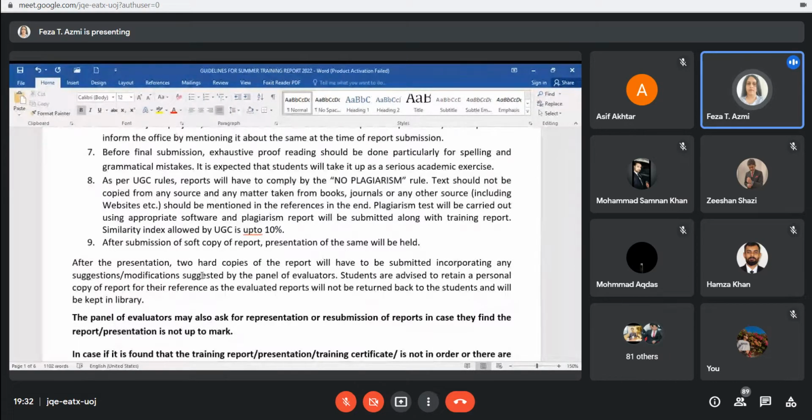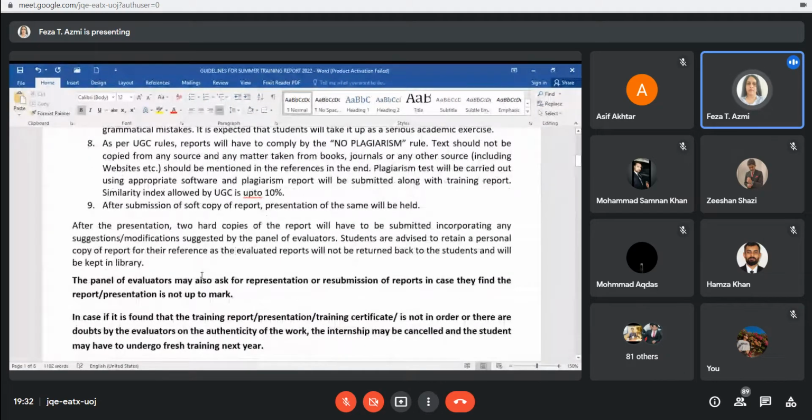Subsequent to that, after incorporating the suggestions and modifications, you will have to submit the hard copy of the report. Anyway, we are meeting in the department hopefully after 15th of March. After the presentation, you will have to submit two hard copies of the report, along with the hard copy of the certificate. Okay, so these are the rules that we have.